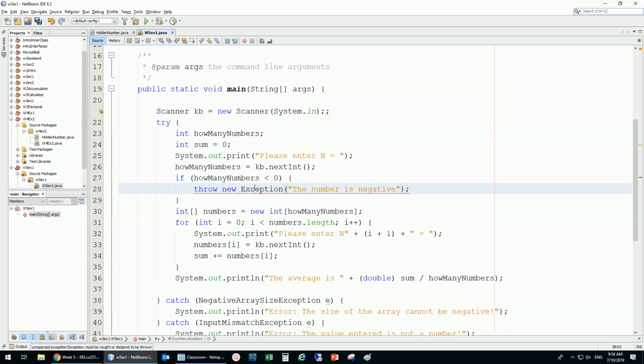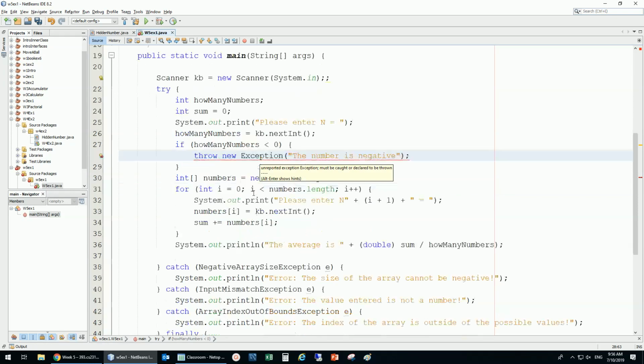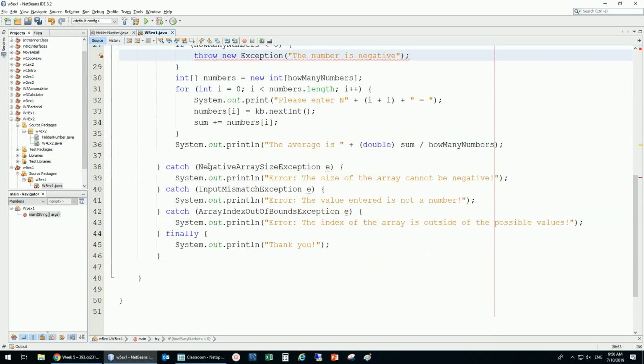But this exception now is not reported. What does this "not reported" mean? It means that I'm not catching it. I'm catching subclasses of exception, but I'm not catching exception. What I'm going to do is use this exception instead.